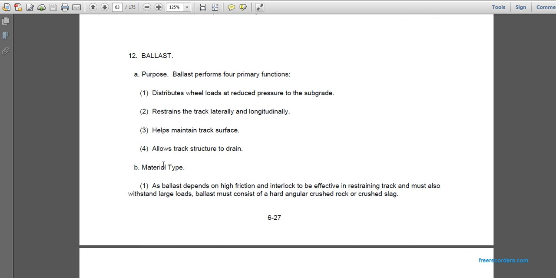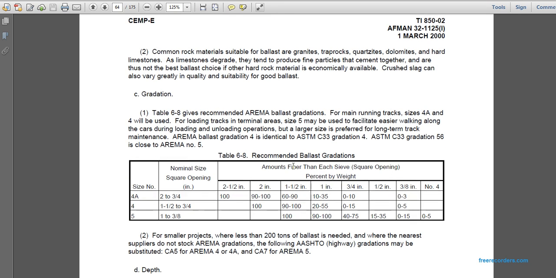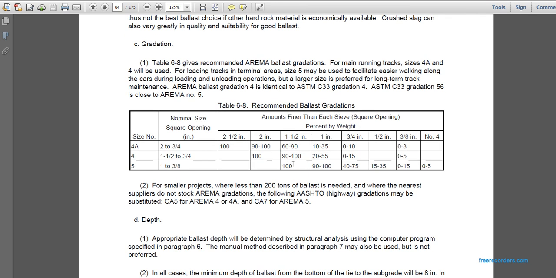B. Material. As ballast depends on high friction interlocking to be effective in restraining track, it must also withstand large loads, and ballast must consist of hard, angular crushed rock or crushed slag. Common rock materials suitable for ballast: granites, trap rocks, quartzites, dolomites, and hard limestone. Limestone degrades, tends to produce fine particles that cement together, and is not a good ballast choice. The hard rock material economically available as crushed slag can also vary greatly in quality and suitability as good ballast.